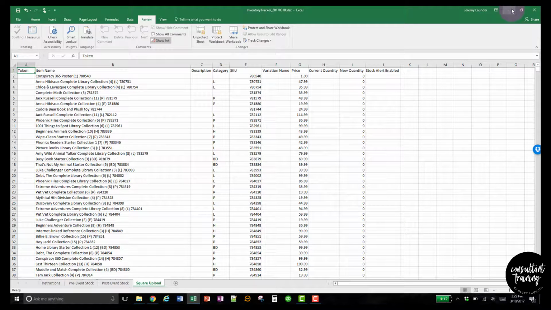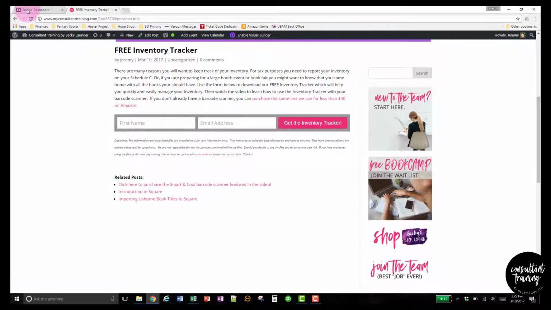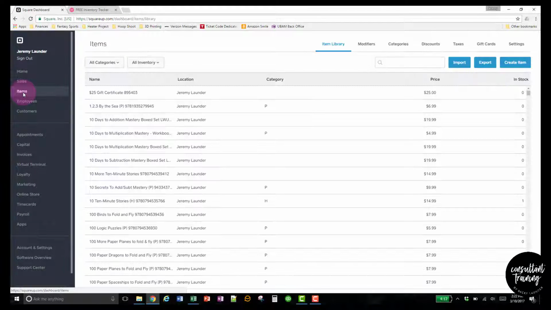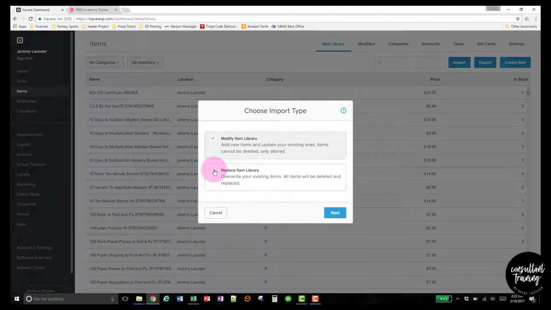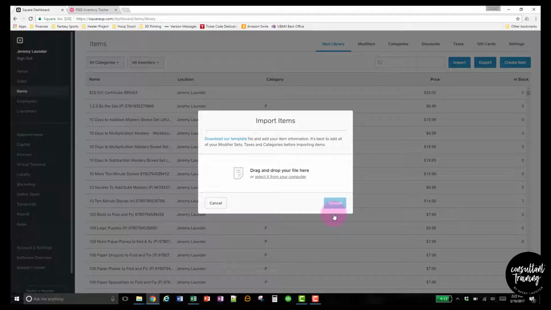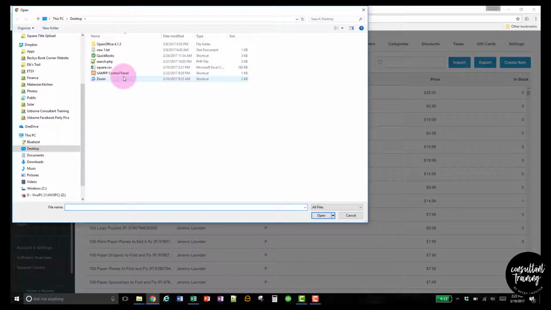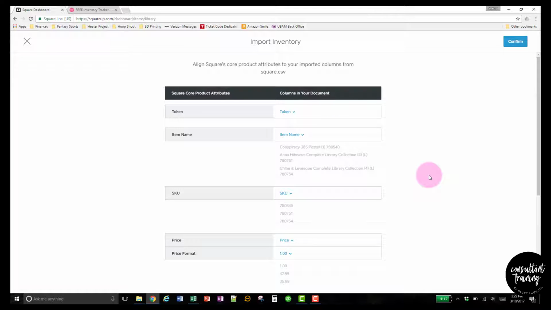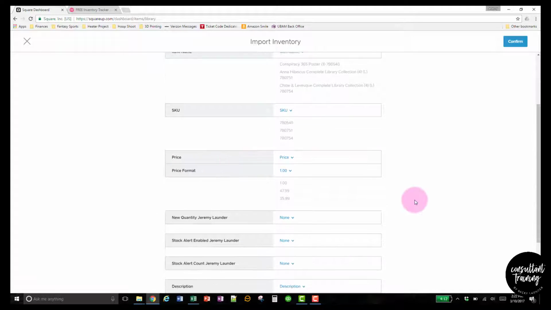So you can close that. Then you'll head over to your Square account. In here, click on your items, and then hit the import button, replace item library, hit next. Navigate to that file that you saved, the CSV file, hit open, upload. This is where you're matching up the Square attributes to the columns in the CSV file. It should pick them all up correctly. Price, price format, all that.